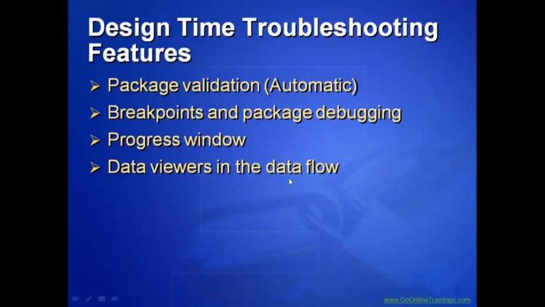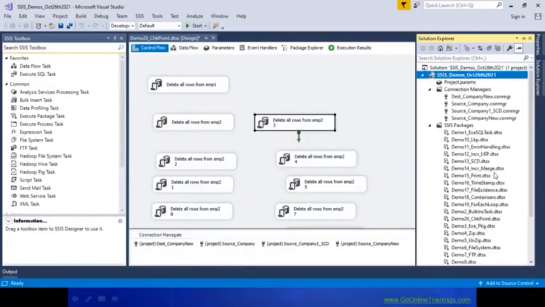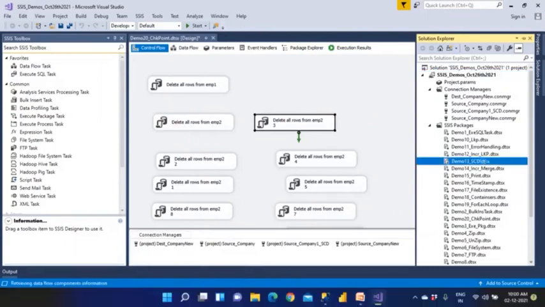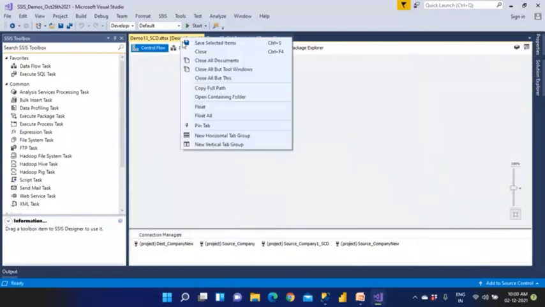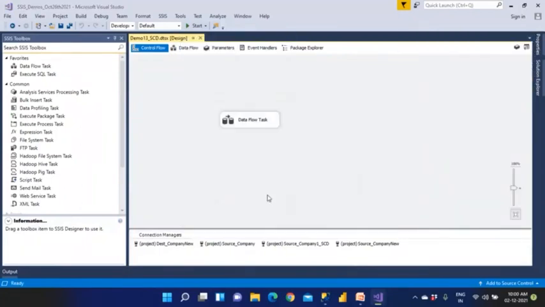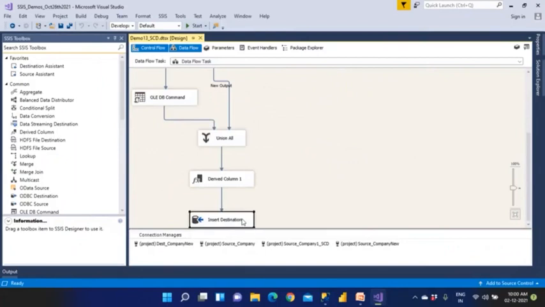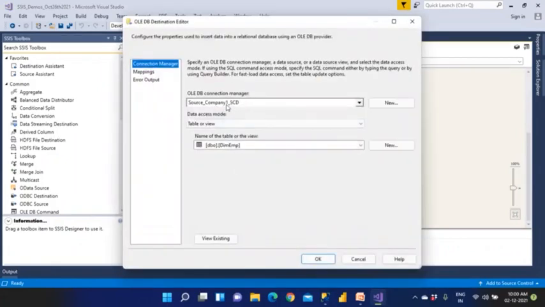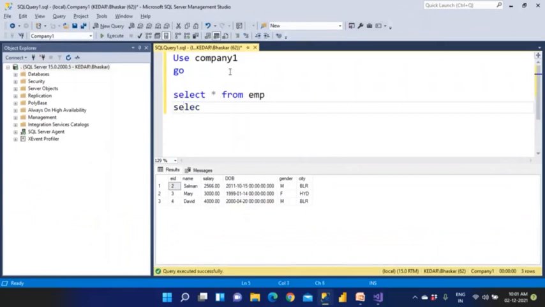So what is the data viewer? For example, data is going. Okay, let me take one more package. Let me go to the incremental or SCD transformation. It is executing the data. Where is the data going? The data is going to an insert destination. It is going to the company one SCD dim employee table. So the source table is called the EMP table, and the destination is the table called dim employee.